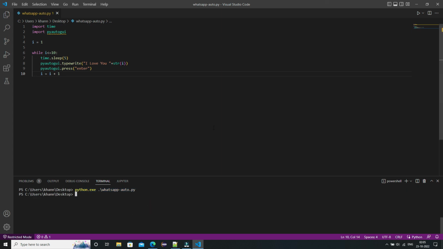So that's how you can send multiple messages in your WhatsApp chat, or similarly you can use it in Notepad or anywhere, like wherever you can type you can use this.